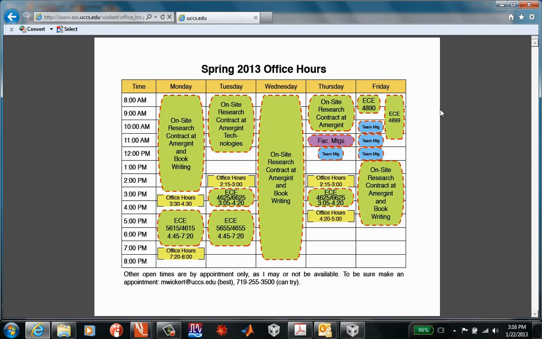And it looks pretty intense, because that 8 to 8 is, how many hours is that? 12 hours. That's like, wow. When do I do anything else? Well, I have a lot of green space in this, on-site research, and I'm still working on my book project that I started last fall. Hopefully I'll have that done, but I don't think it'll ever be done.